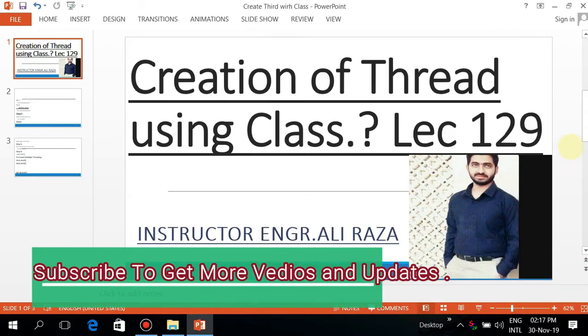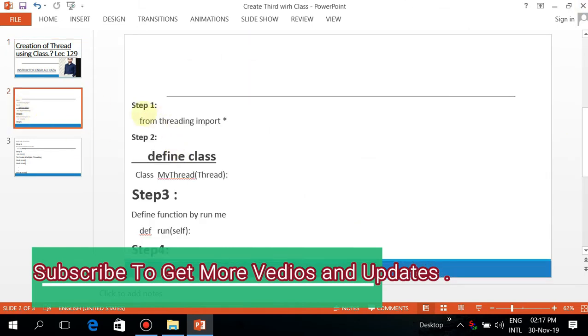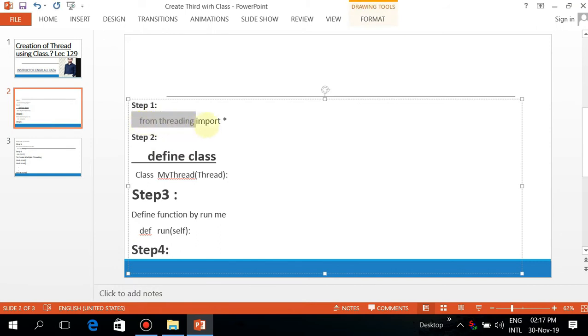Now this is the next lecture about creation of the thread using a class. This is step 1: import threading by using this command. In step 2, define the class. In this situation, my class name is myThread, which expresses a thread.